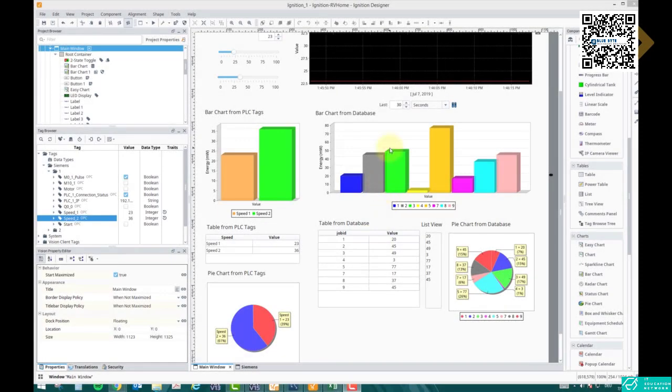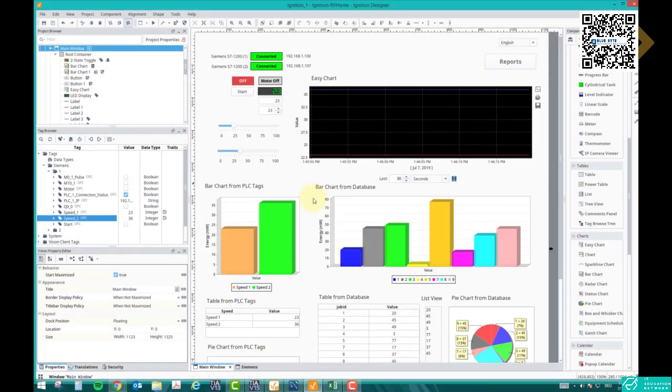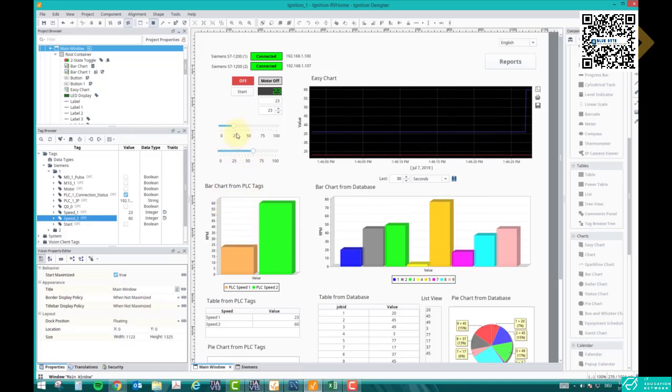Alright, now after the easy chart, we will do the bar chart. If you see in the last example, I'm using these PLC tags to change the value. Like now it's at 60, and this is increasing and decreasing. We will see how we can make a bar chart, and simultaneously we will also see how a bar chart can read from the database. So in this example, the bar chart is reading from a PLC tag and also from a database.